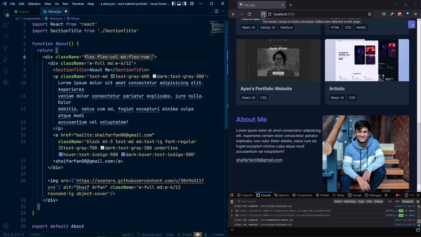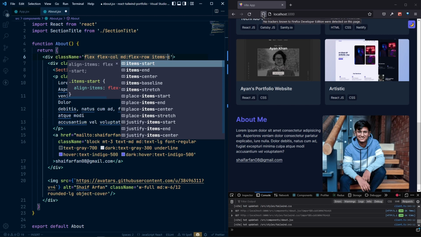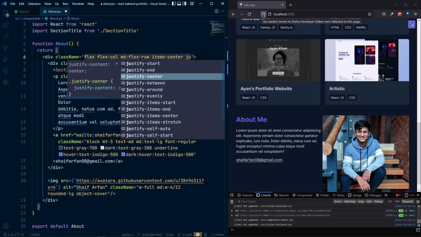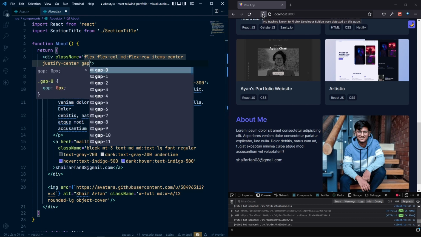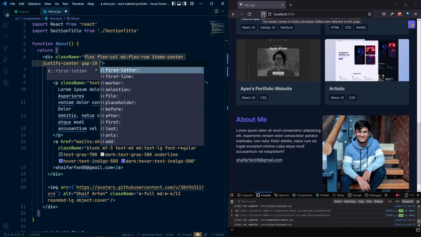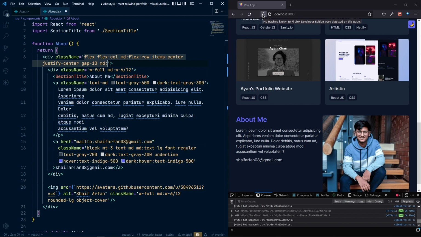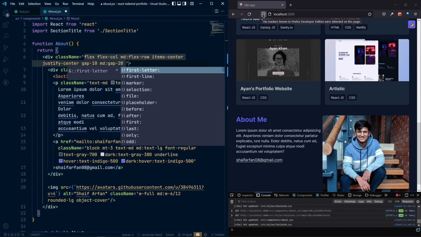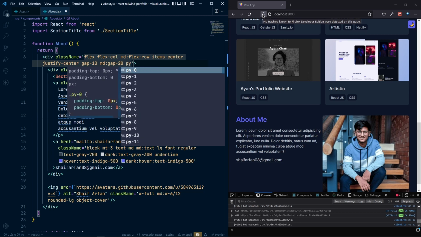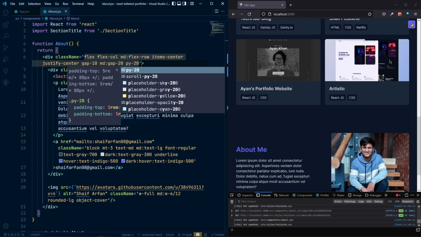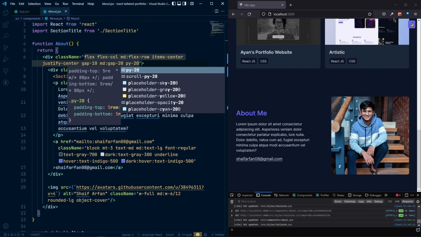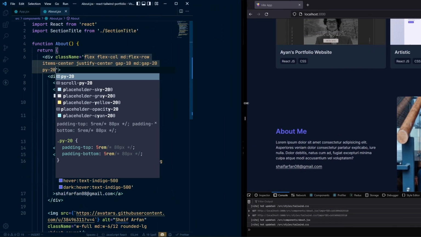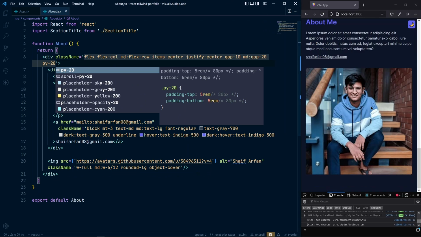Awesome. And also let's say that items will be center, and justify will also be center, and we will have some gap between them, which will be 10, and also in our medium, the gap should be even bigger, 20, and padding Y will be 20 as well. Awesome. Yeah, it is looking very nice, as you can see. So whenever I go, it will be fine, and in the small device, it is also looking good.